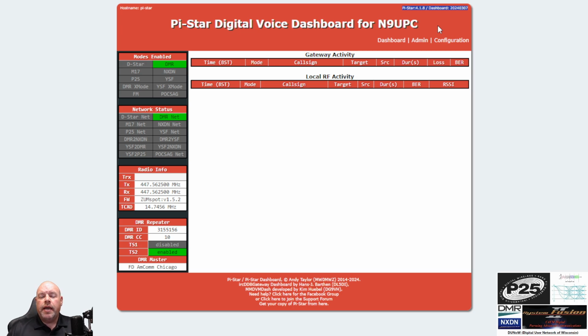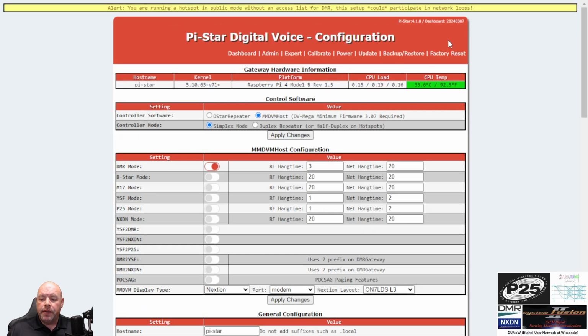Sometimes when you do this update that I'm going to describe, it's going to update the PI-Star software in general, and other times it's also going to update your YSF reflector list, your DMR server list, whatever the case may be. So what you're going to do is go to the upper right corner. You're going to go to configurations, which I'm going to click here.